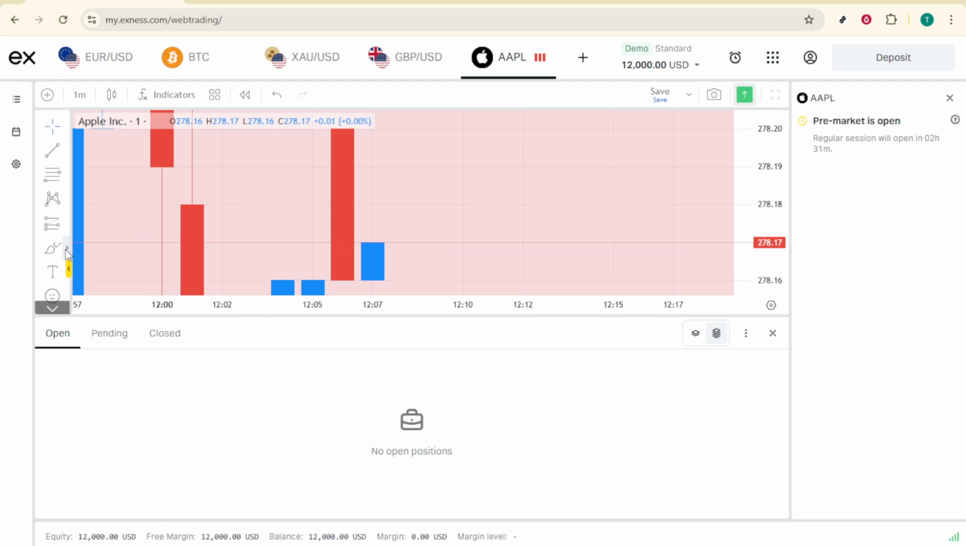That's it. You've customized your Exness chart colors, making your workspace clearer and more suited to your trading style.